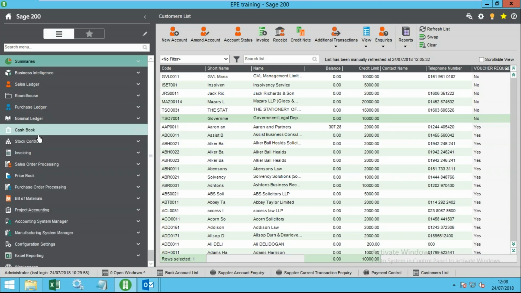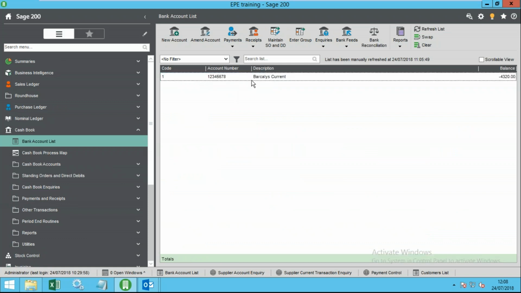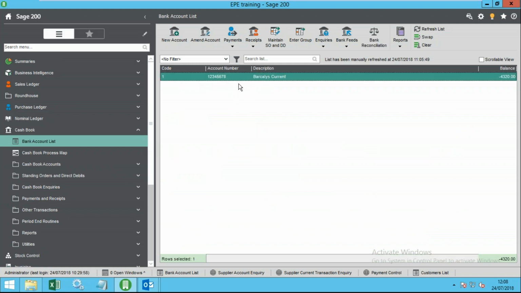So cash book module, we have our bank account list. At the moment we've just got the Barclays current, but you could have deposit accounts, credit card, petty cash accounts here. What we'll do at Go Live is set up all the accounts that are required, with the opening balances as well. So we'll have a reconciled opening balance.